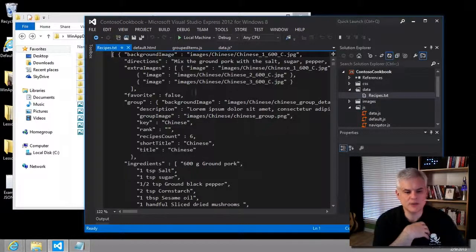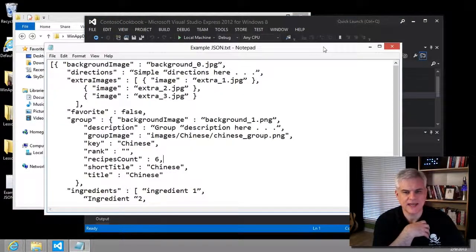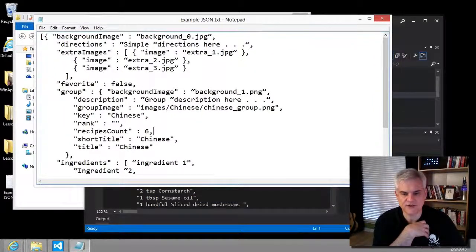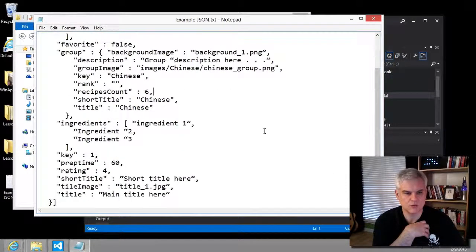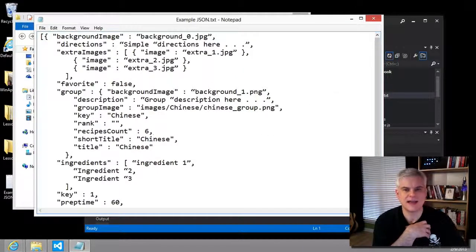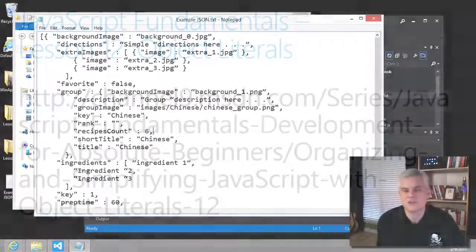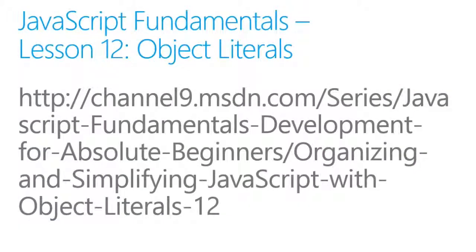In fact, what I want to do is open up Notepad, and I have a simplified version of this file here with just one recipe, I believe. Yeah, and I just want to do this so we can see the basic format and talk about some of the ways in which the data is represented. So hopefully you have some familiarity already with JSON objects, or at least JavaScript objects. You could watch a video from the JavaScript Fundamentals series about object literals. It's video number 12 in that series. You see the link right here on screen.